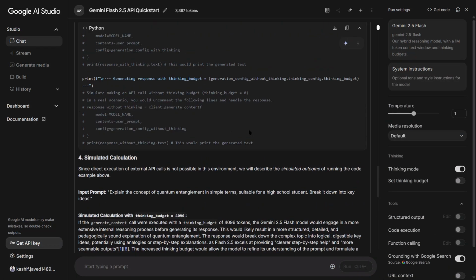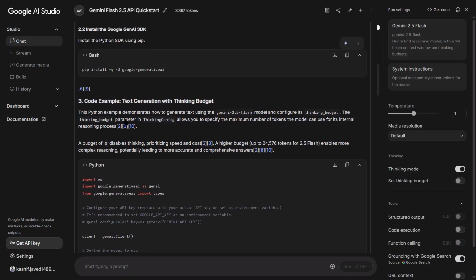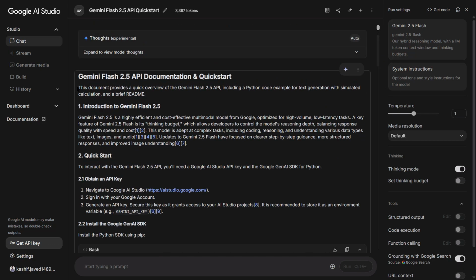The efficiency gains here are massive. That 24% token reduction means faster responses and serious time savings. Workflows that used to take an hour now finish in 45 minutes.